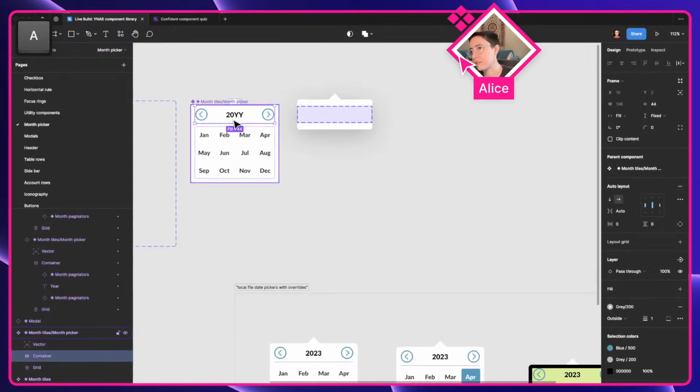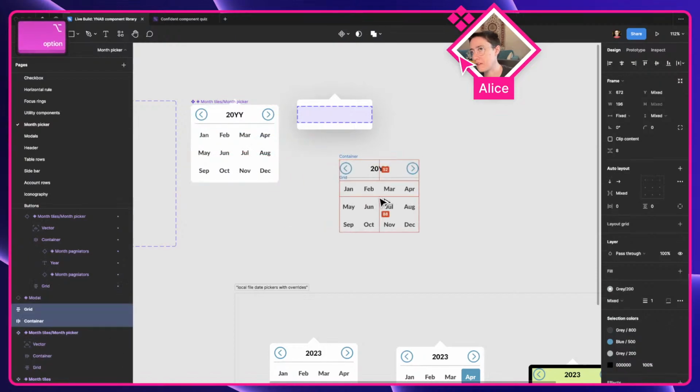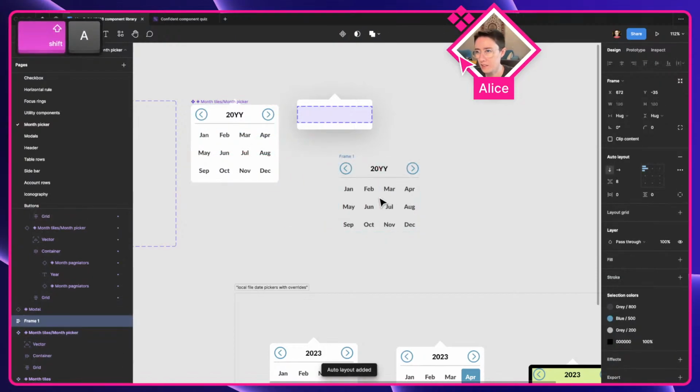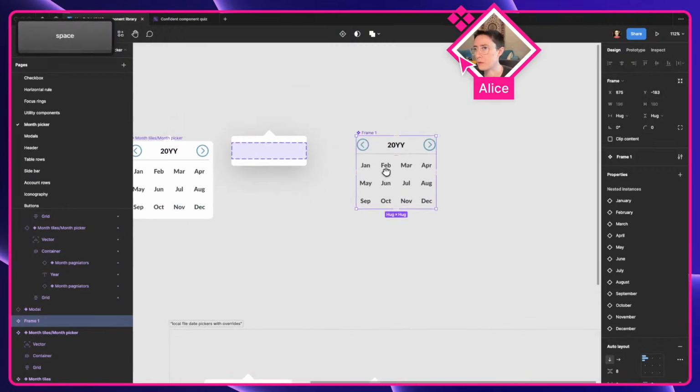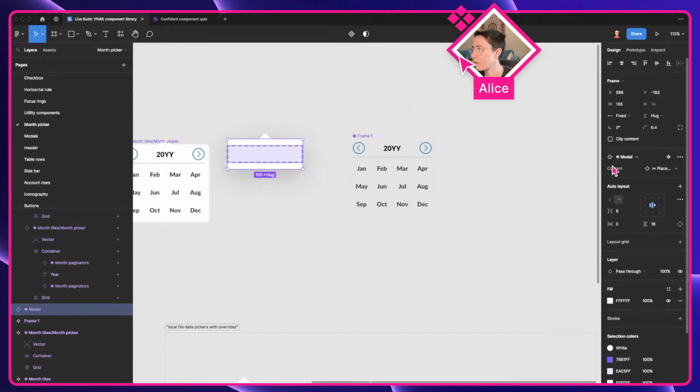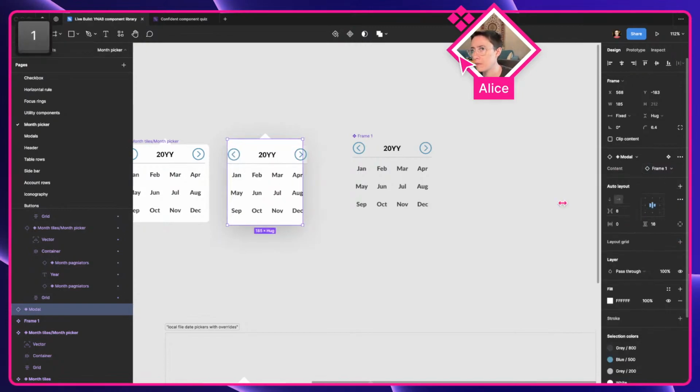Because here's what I'm thinking. This was my original plan. I was going to take this out, put it in an auto layout frame, componentize that, and now we've got sort of a sub-component, right? Frame 1, and I'll rename that in a moment. But that would get added in here.